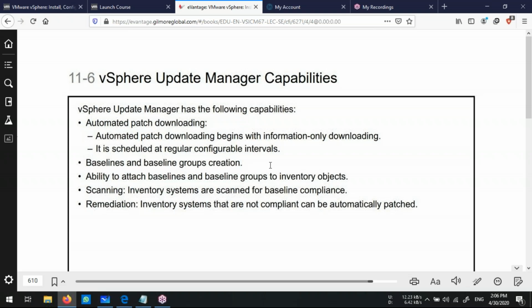Baseline and baseline group creation. So in a baseline, you can include multiple patches, and in a baseline group, you can include multiple baselines. Ability to attach your baselines and baseline groups to the inventory objects. After creating the baseline, you can attach that baseline to a specific ESXi host or your inventory object. Then you can scan. You can scan that object to see whether it is up to date or not according to the baseline patch. Then remediation. So in the remediation, we install the patches that are missing on that host according to the baseline. Okay.